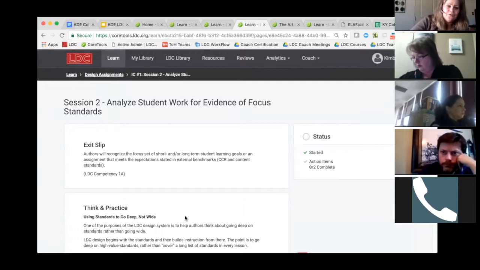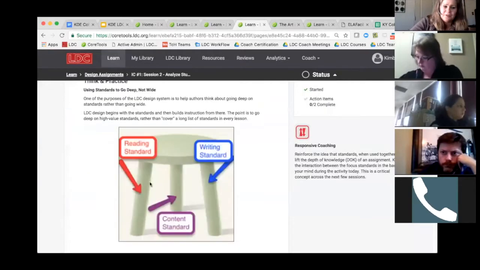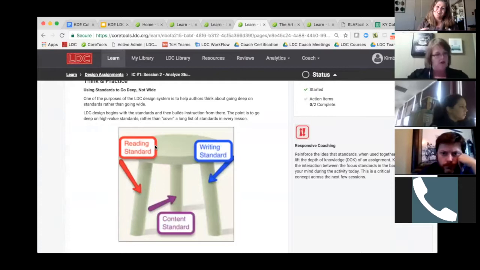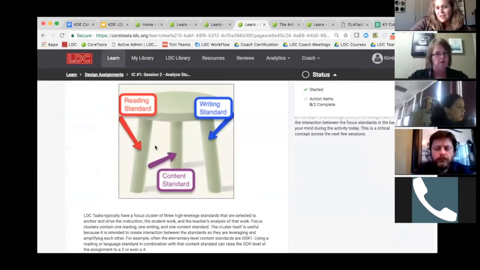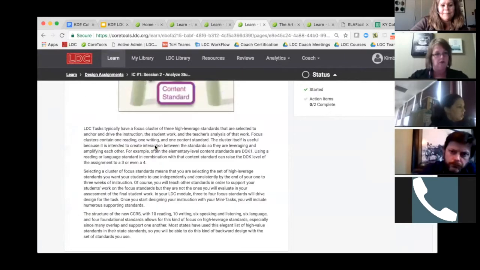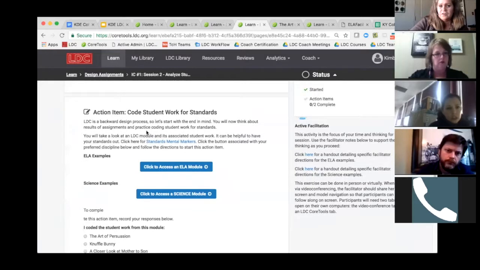If you scroll down just a tiny bit, you'll see this image of the three-legged stool. That's a visual representation of having focus standards and a focus standard cluster to really guide task design. We're going to be talking a lot more about that during weeks 2, 3, 4, but we're going to scroll right past that for right now and down to this action item where it says Code Student Work for Standards. What you're going to do is click to access an ELA module.